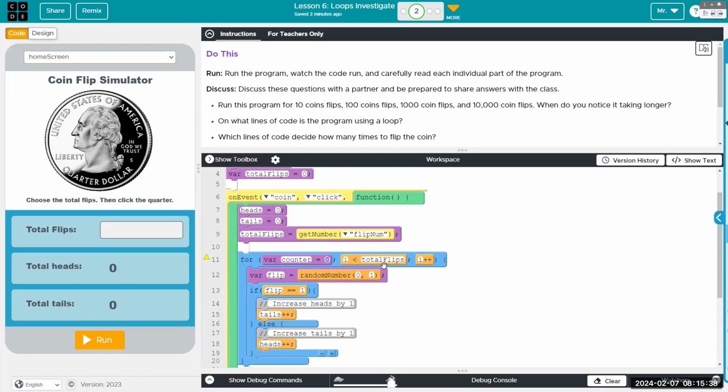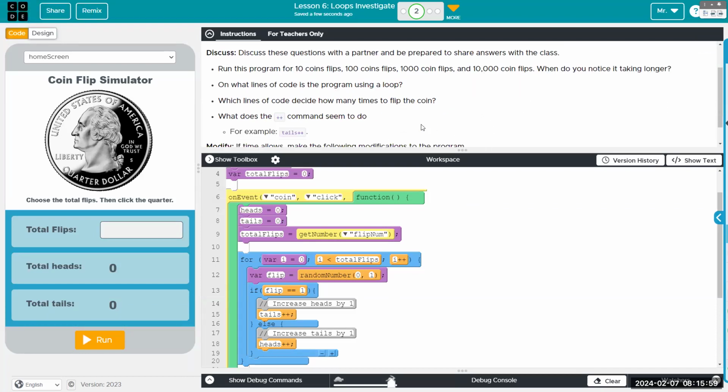Counter starts at 0, and while counter is less than total flips, which is the number we're getting, counter plus plus, that works fine. I is just the standard. It is probably short for index, although it's not super duper important.